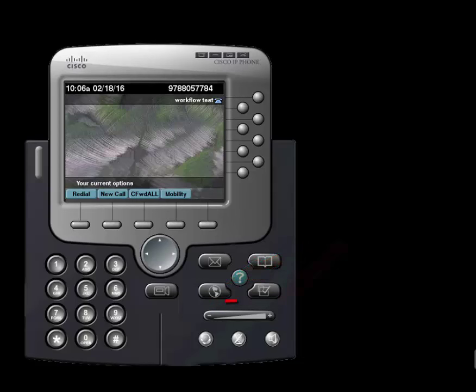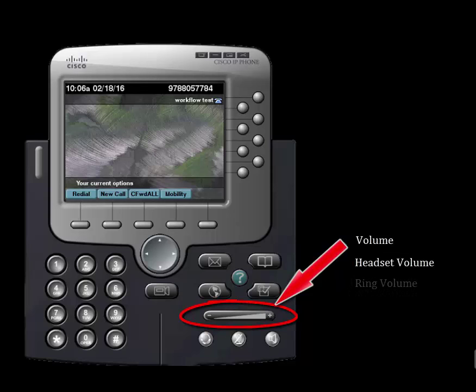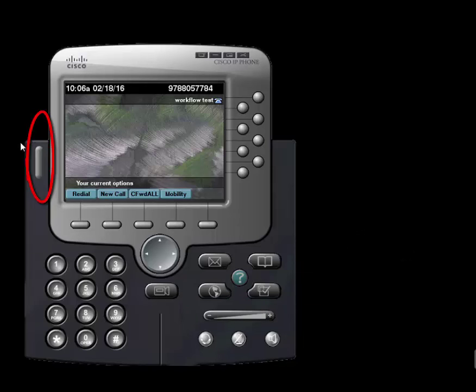Below these four buttons, you'll find the volume button. This will control either your headset volume or your ring volume. Also, there's a ring light here to the left of the IP Communicator, which looks like this.